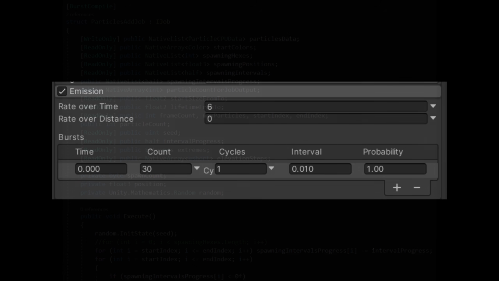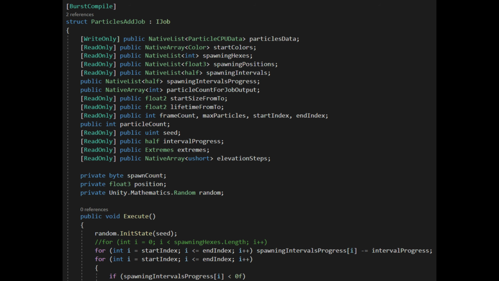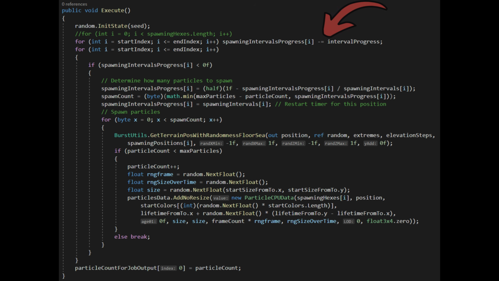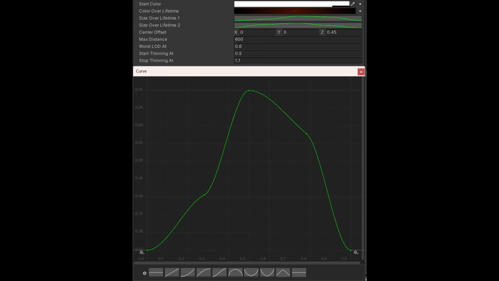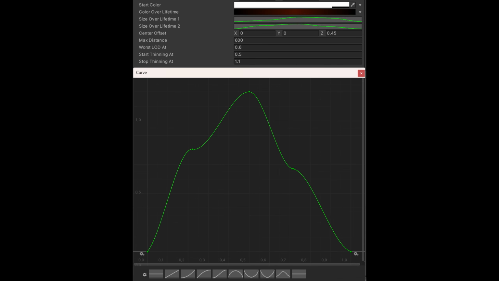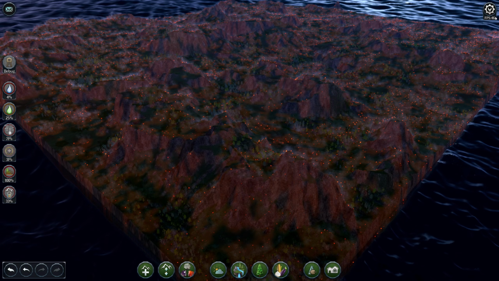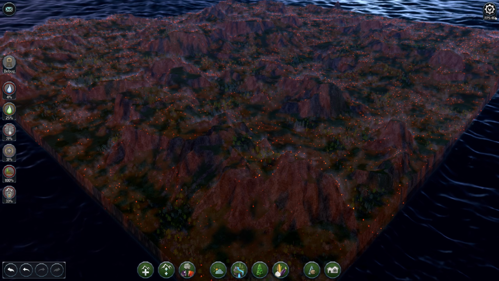Of course, we could cater for burst emissions and other variations, but for now we only need a simple constant spawn rate over time. To add particles, we implement the job on a single worker thread, with each system using one worker thread. In the job, we advance each spawning hex's interval and spawn the number of particles dictated by how much time has passed since the last emission on this hex. Note that we also have some random numbers per particle, which allows us to always make the same choices for a particle throughout its lifetime. For example, each particle picks a value between two curves for size over lifetime, and we need to save that selection.